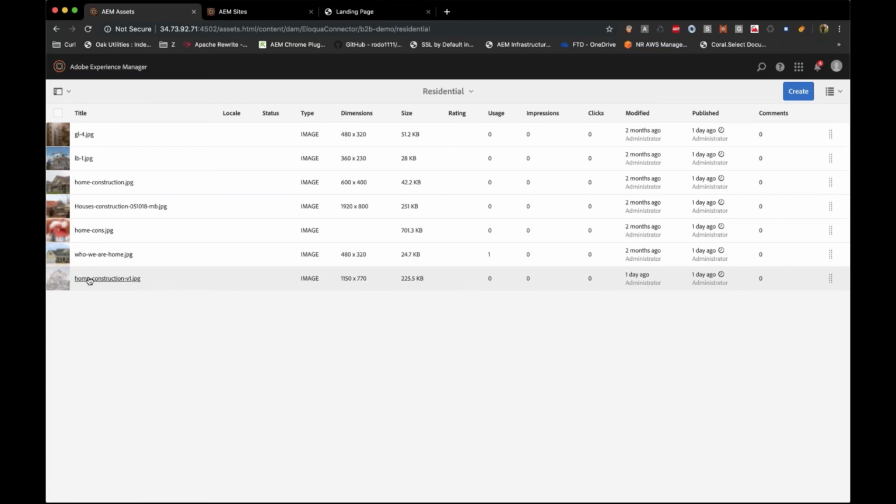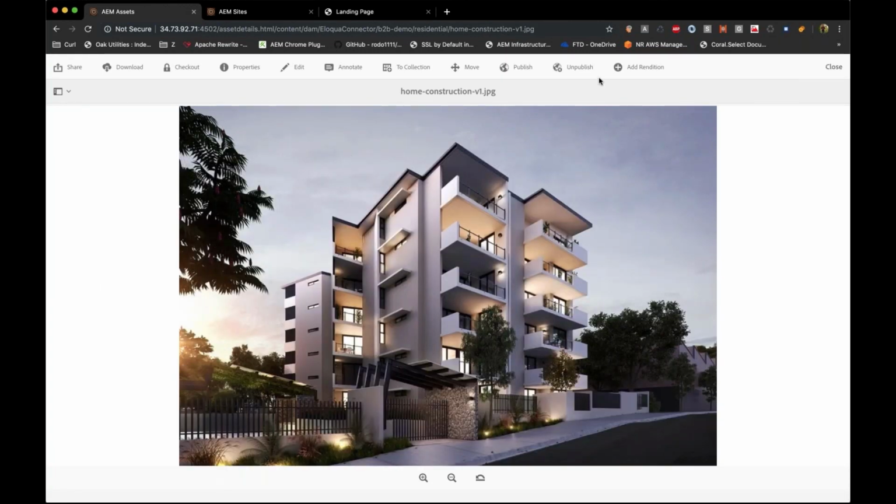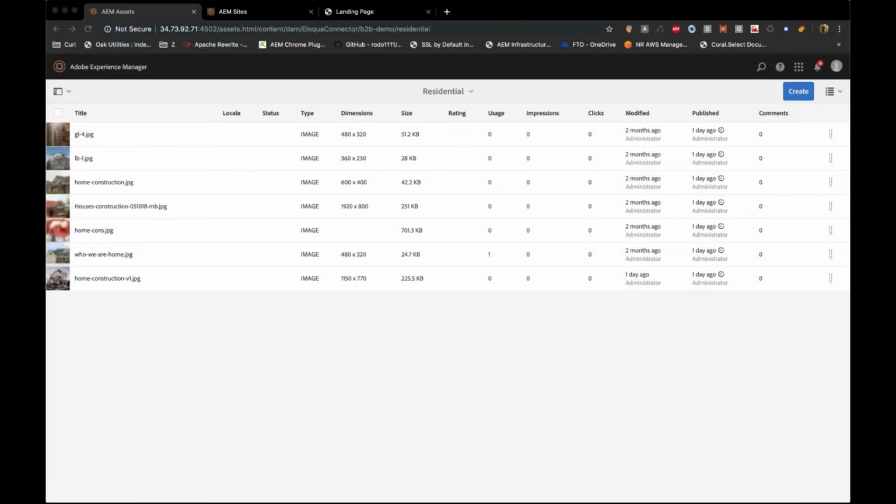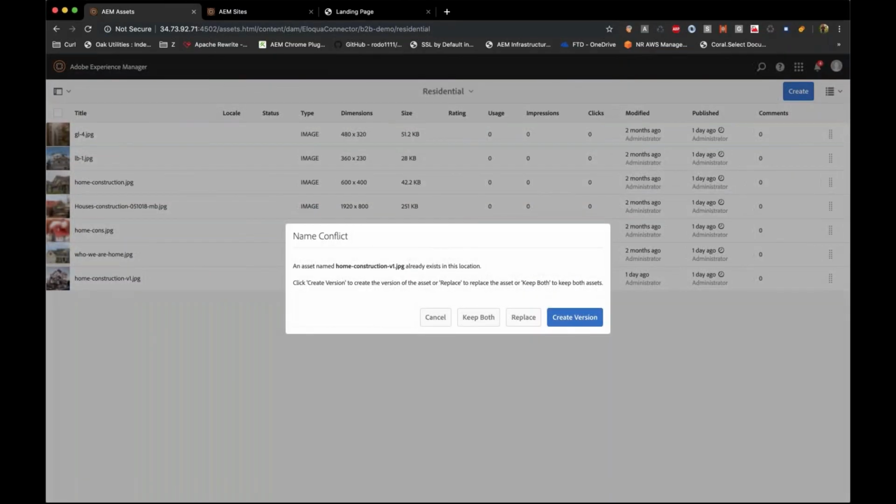So this is the image, home construction V1, let me open this image. This is the image which is being used on the email right now. I'm going to replace this with a black and white version of it. So I have a local copy of this image right here, which is a black and white version. And then I'm going to replace. To upload, it asks me for options like cancel, keep both, create a version, replace. I'll say okay, I want to replace this image.